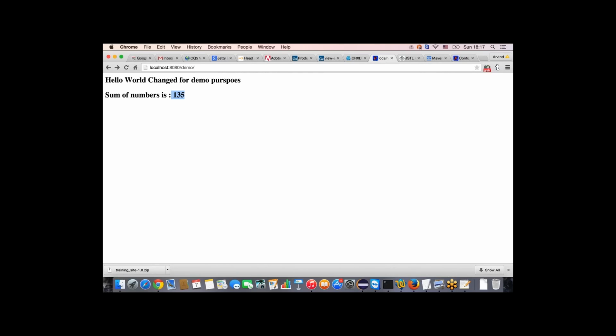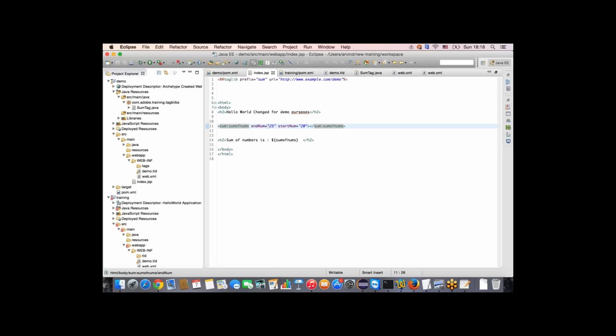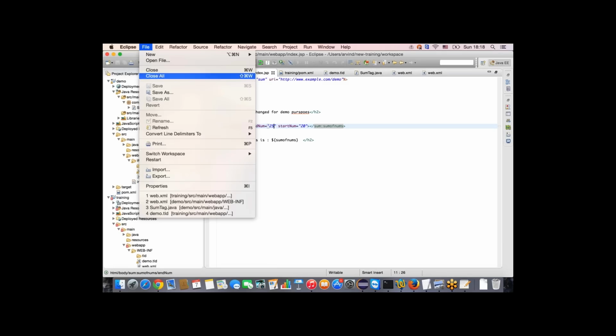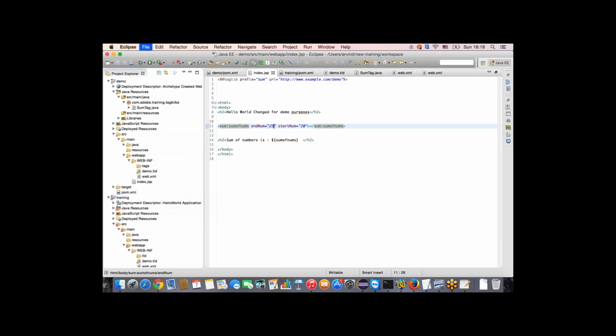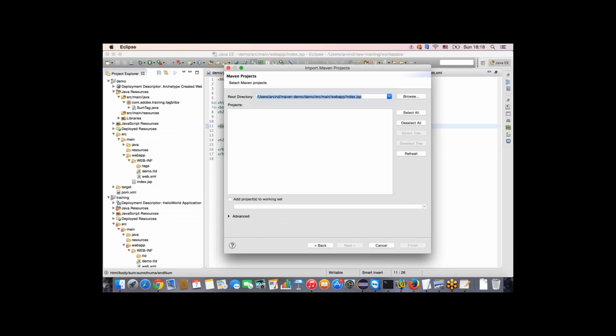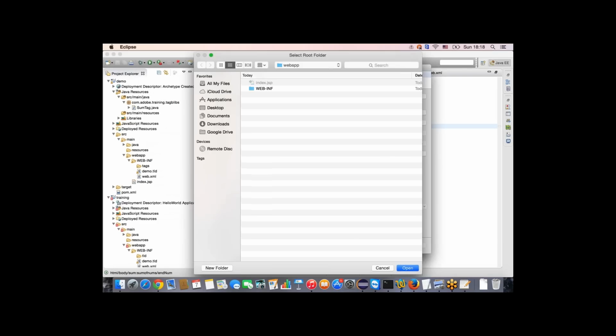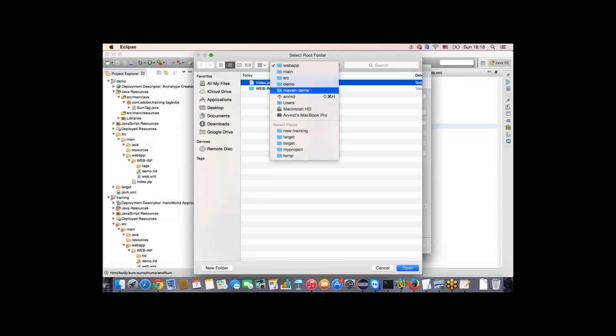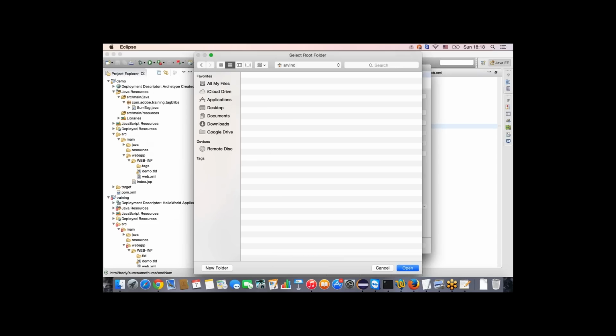Okay, when somebody sends you a Maven project, all that you have to do is File, Import. Then you have to go to Existing Maven Projects, and wherever you have downloaded it, you can browse to it. So, for example, if I want to get some other project from somewhere else, I have some other projects from my previous class.